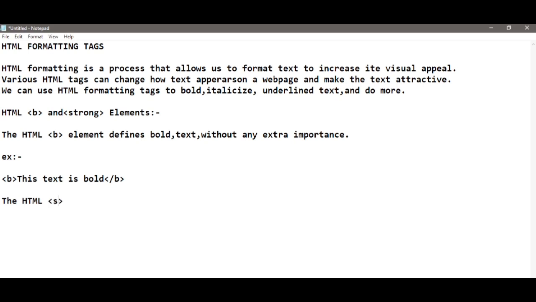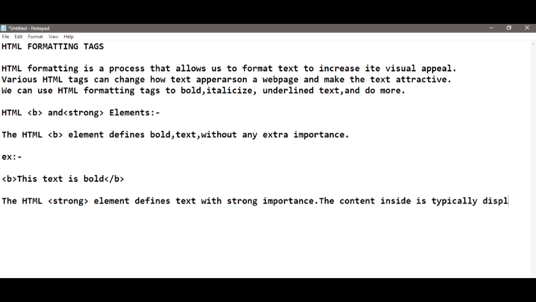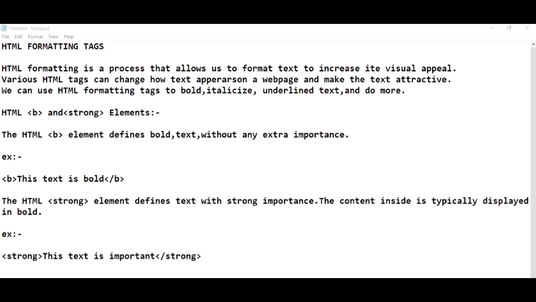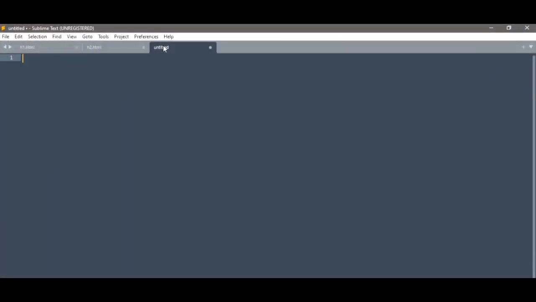The HTML strong element defines text with strong importance. The content inside is typically displayed in bold. Example: opening tag strong, this text is important, closing tag strong.